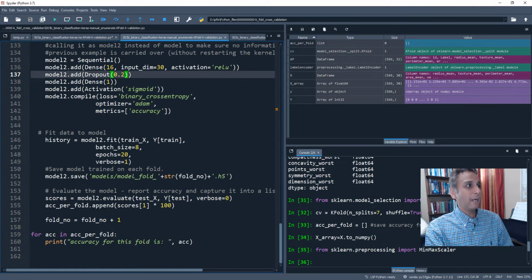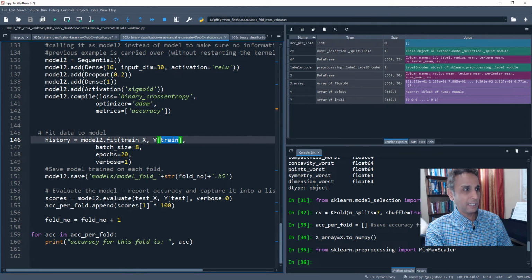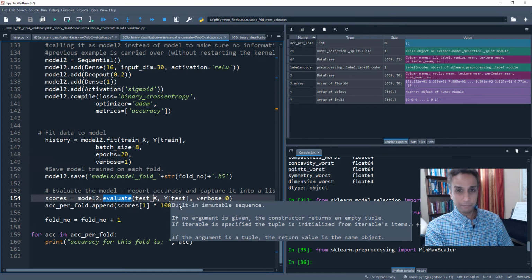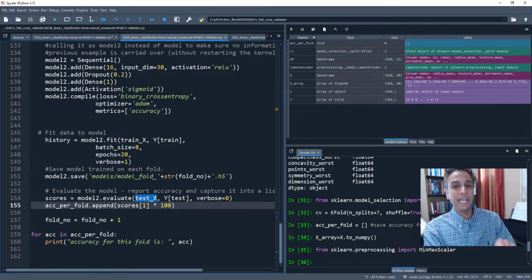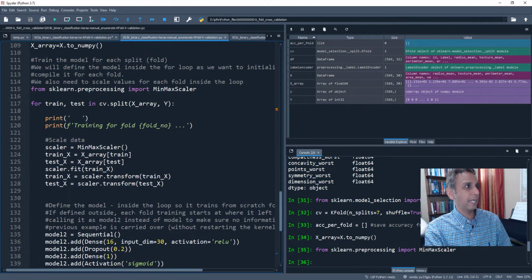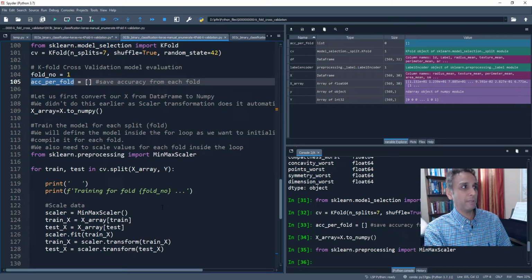So that's why I have this in here. Hopefully that makes sense. And once we define the model, we are training it on our train data, and saving the model for each fold, and then evaluating. You don't need to save the model, but I am saving it here, and you can just evaluate on the test data for that specific fold. Go ahead and add that accuracy, whatever you get, to our list that we created, and update the fold number, and do this iteratively. And finally, I'm going to print the accuracy per fold, because we are capturing all of that as part of accuracy per fold right there.